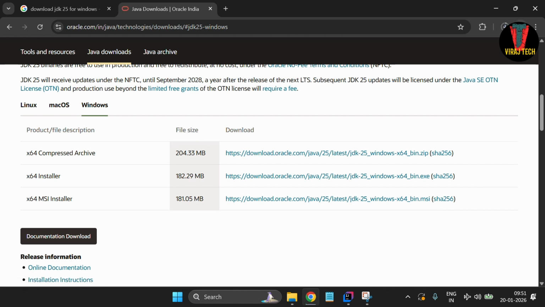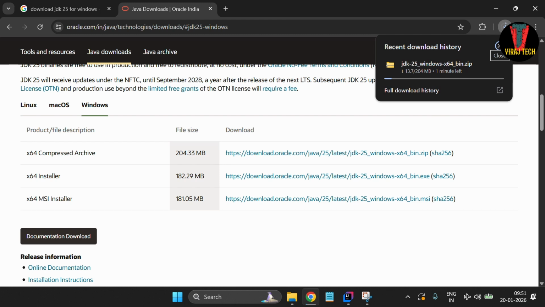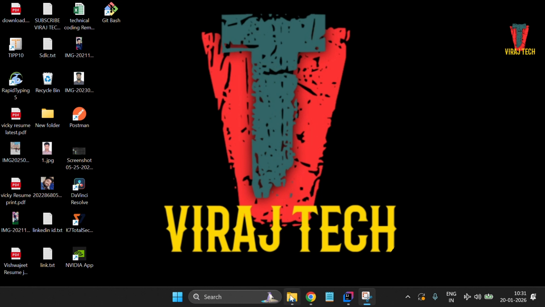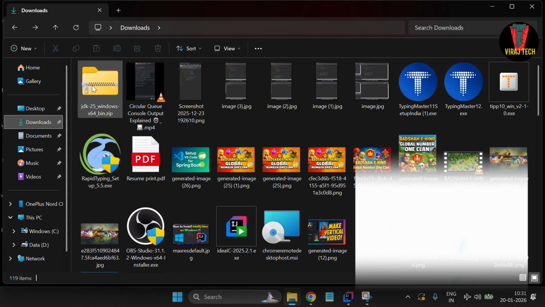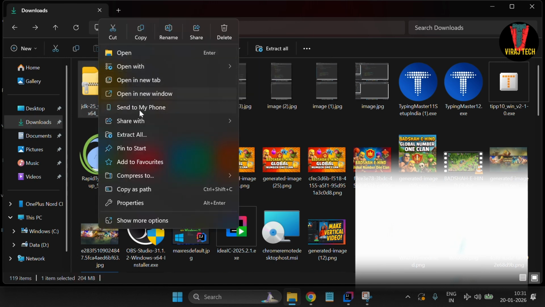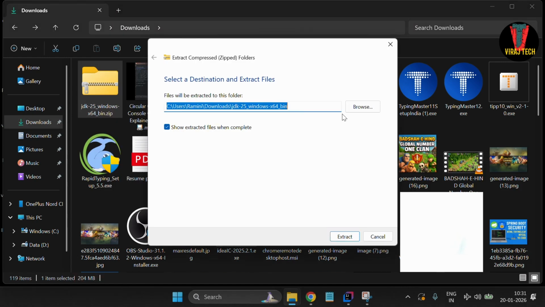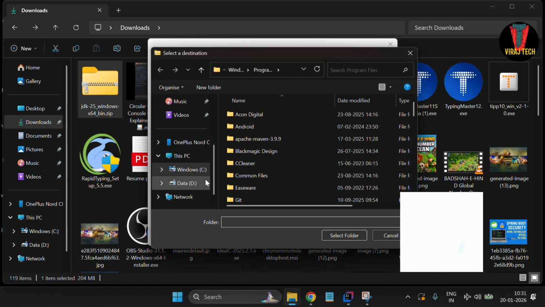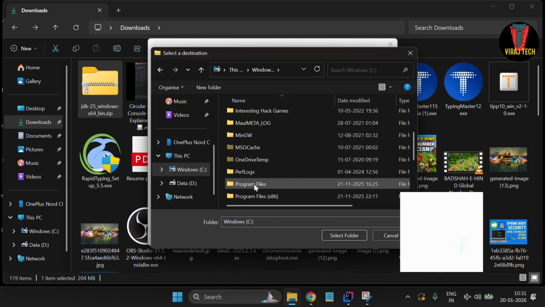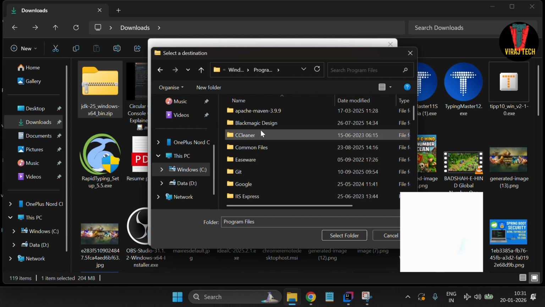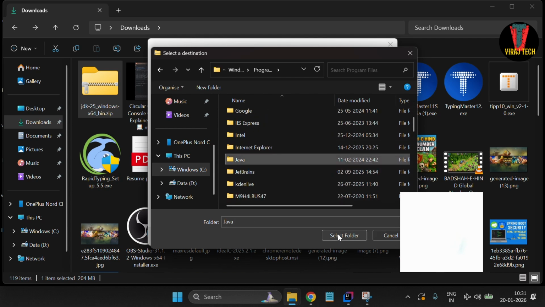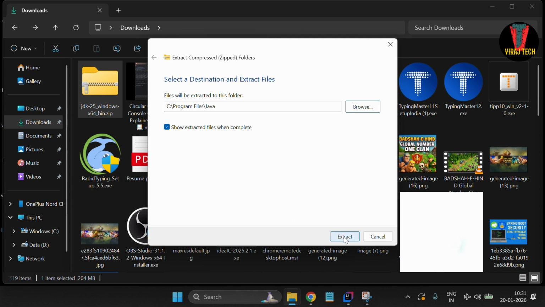After clicking, you can see here our file is getting downloaded, as it will take some time. After downloading, now open download folder explorer, and here you can see JDK 25. Extract it, select all, and choose browse folder in C, program file, Java. Select folder and extract it.